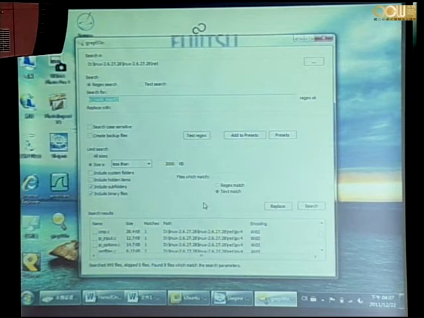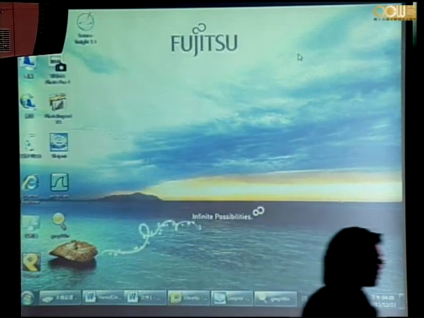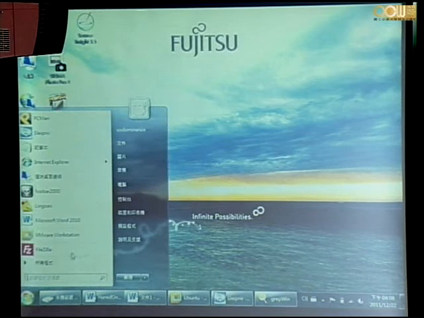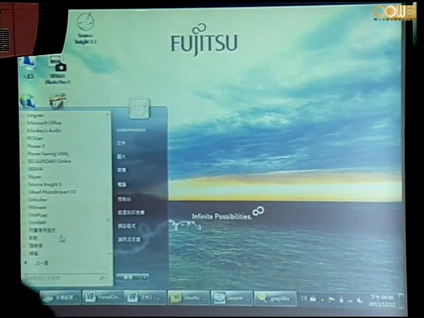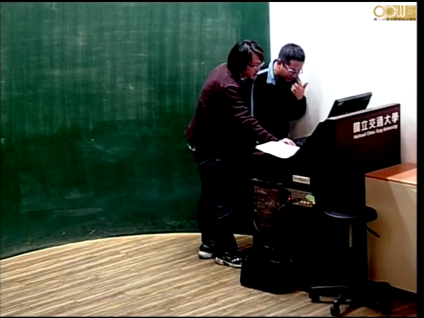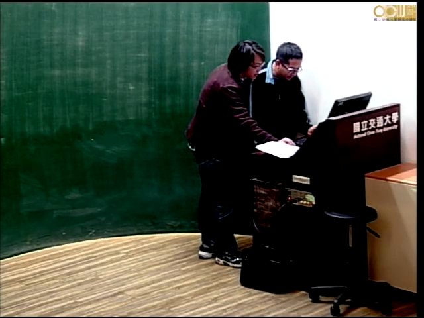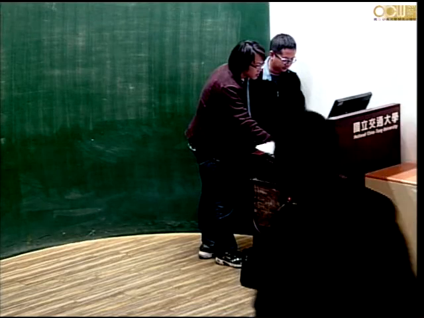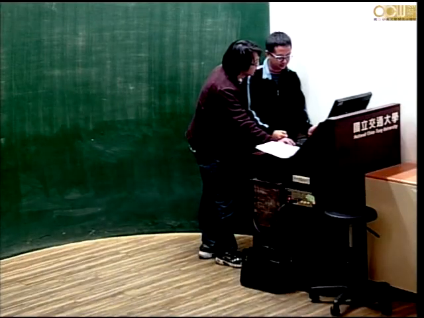The thumb drive, sorry, I saved it to the USB. I just copied this. Oh, really? Or you can show the demo through this and through Wireshark.